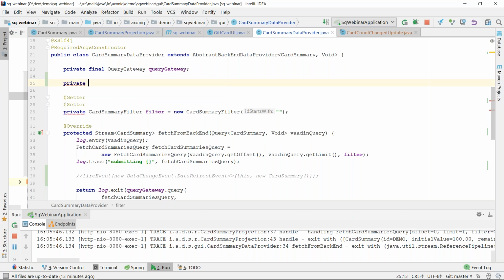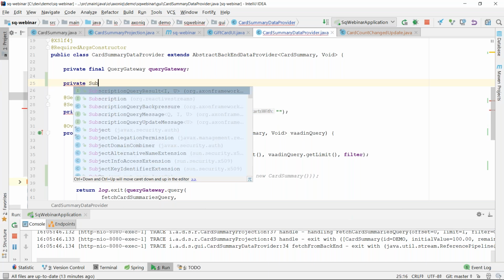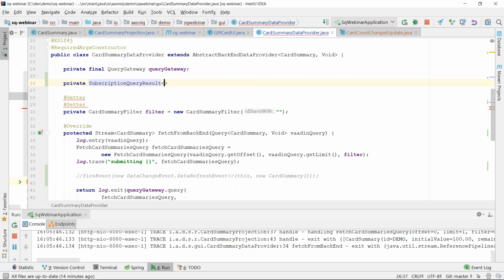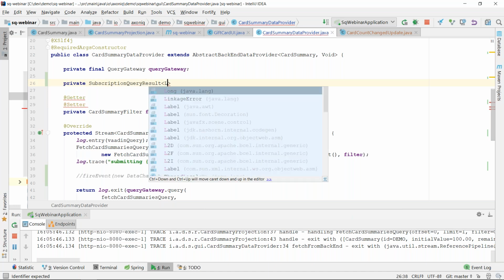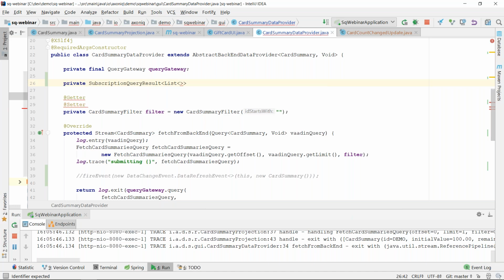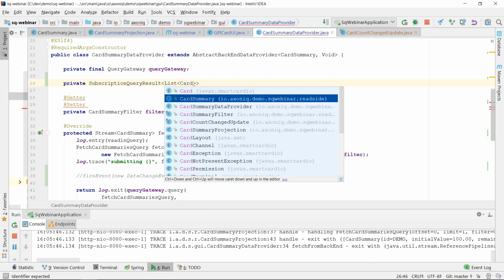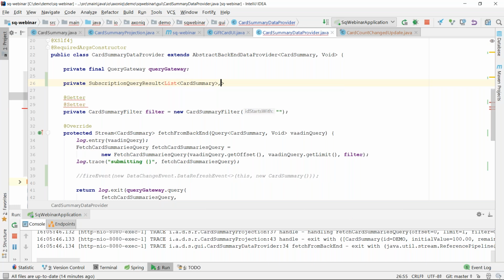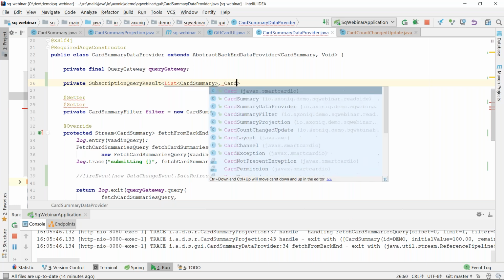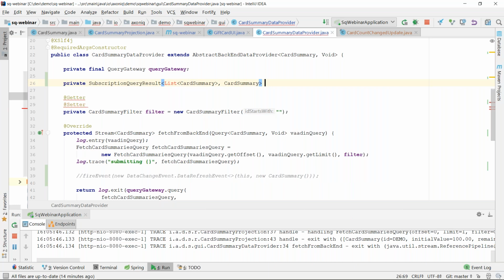So we're going to have a subscription query result. The first subscription query result will be for the actual data that we're retrieving. In this case, the initial data that we're expecting from that is a list of card summaries. And then all updates to that would be single card summaries. So this would be our fetch query results.